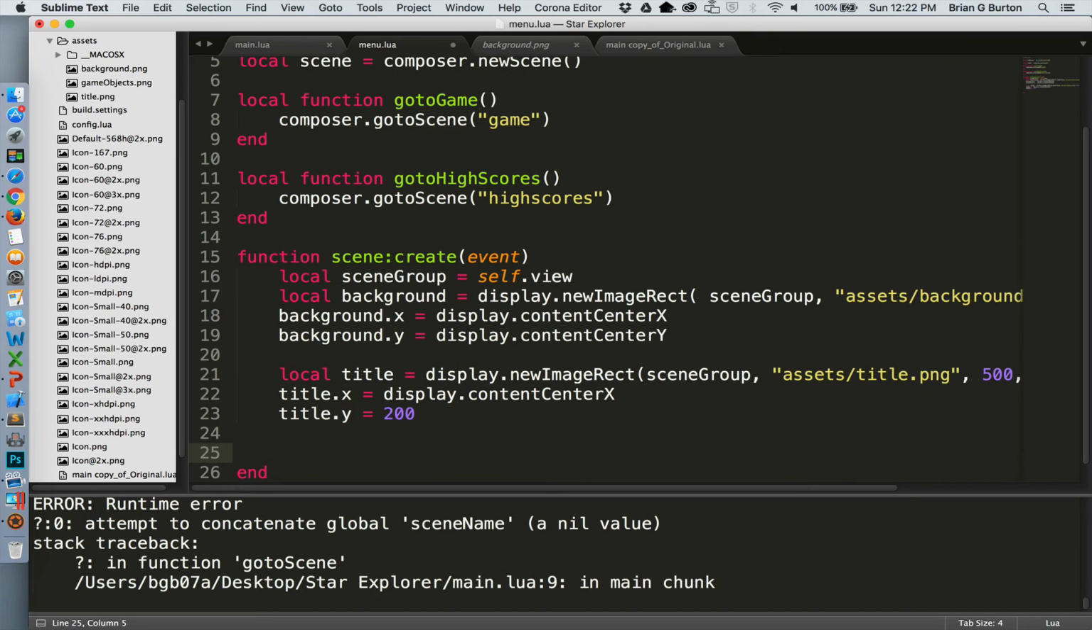Okay, so now we have a title and we have it located as well as our background. Now we just need to add some graphics telling the player how to get to play the game or view the high scores. We'll just simply do that with a little bit of new text using the Corona SDK.